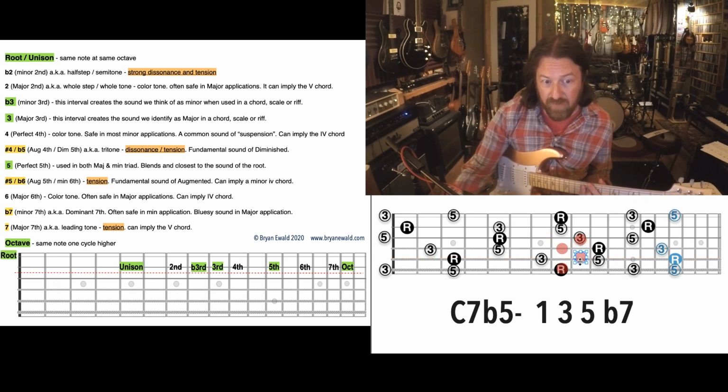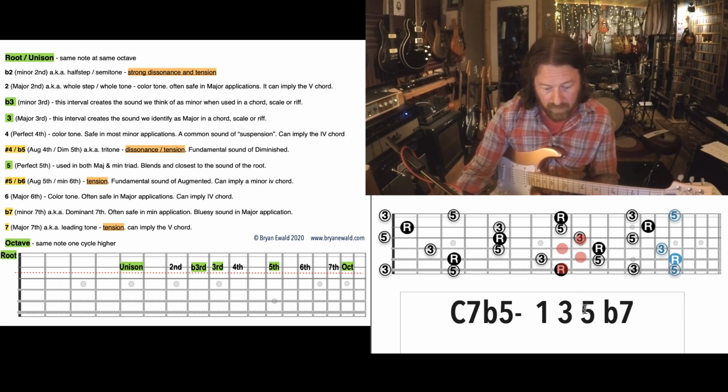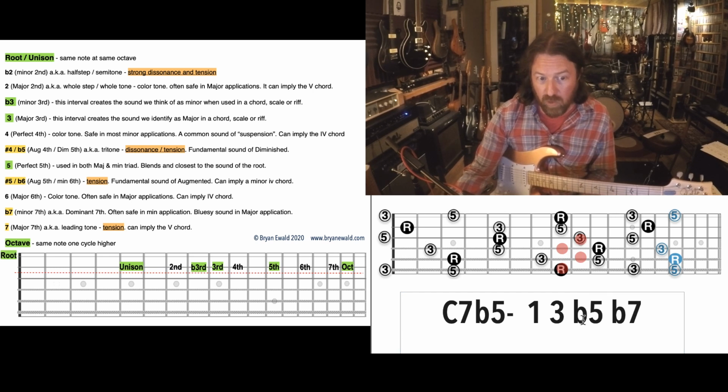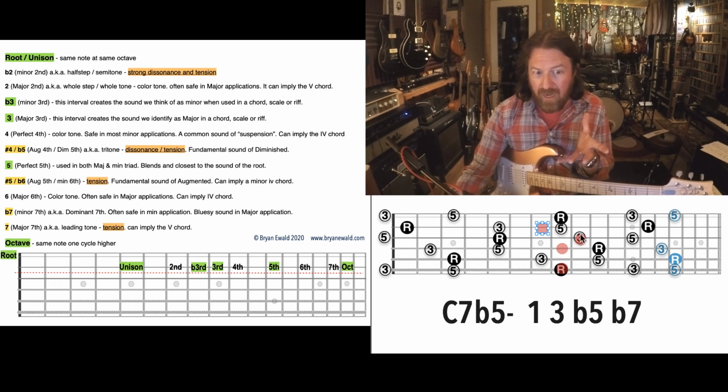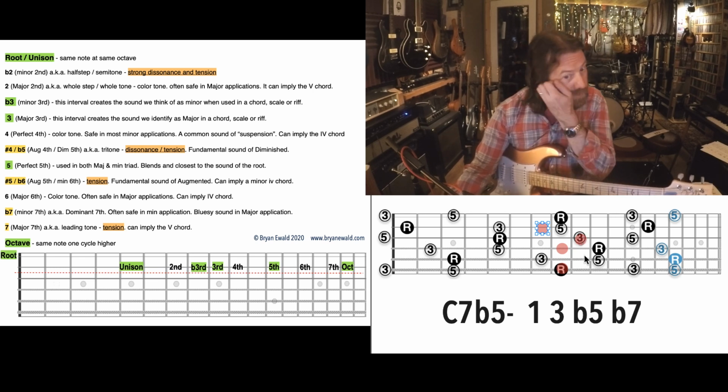I could also have played it like this. Put the flat 5 here. Root, flat 5th, flat 7th, and 3rd. And remember, I didn't change that, but that's what we're looking at right there. C7, flat 5. I like this shape a little better personally because I like the sound of that flat 5 a little bit higher than here.